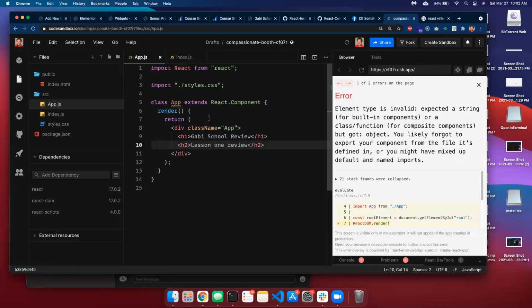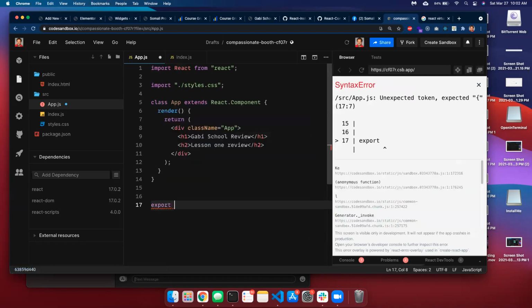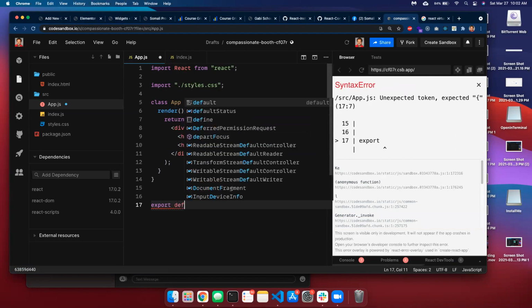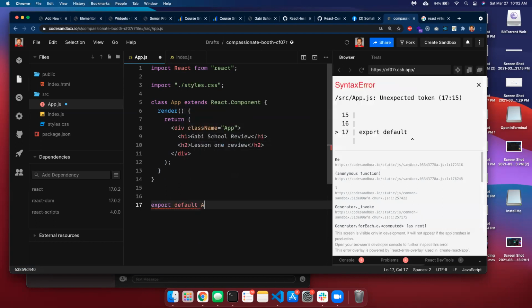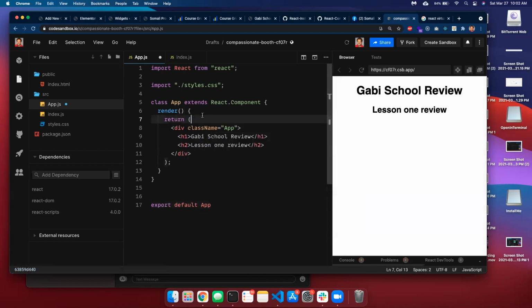Okay, let's save it. So we have an error. App. Okay, we have to export it, right? Every time you create a component, you have to export. Otherwise, other apps don't know if this component actually exists. You say export default and then the app name. You save it. So as you can see, it's working now.